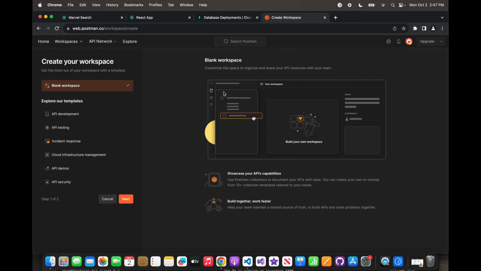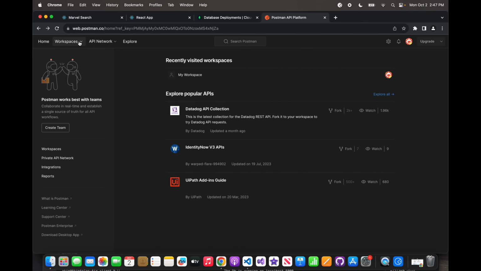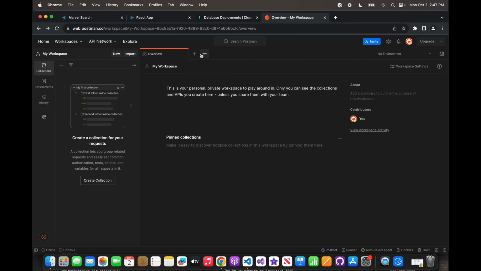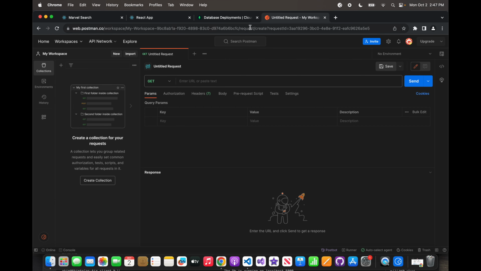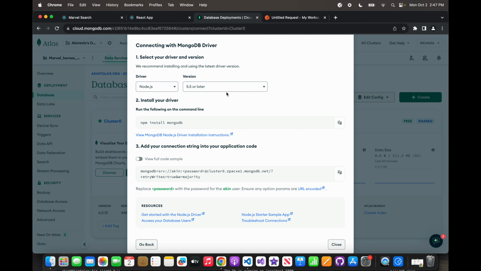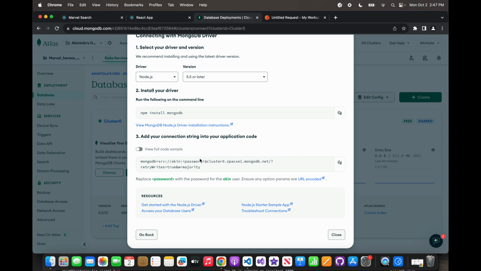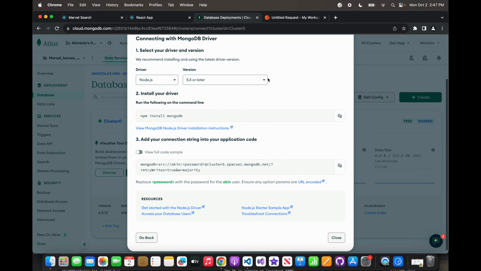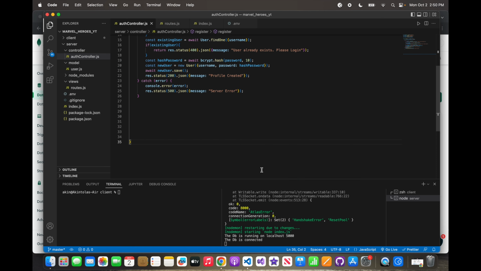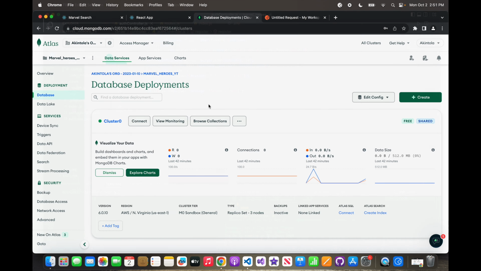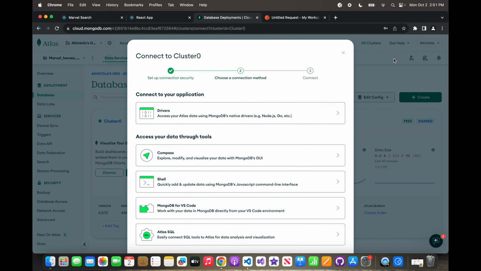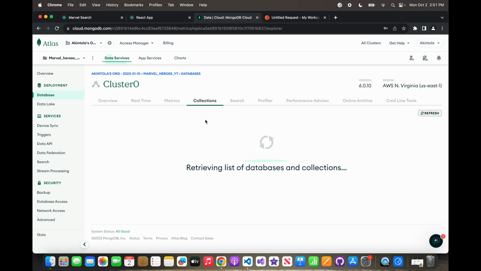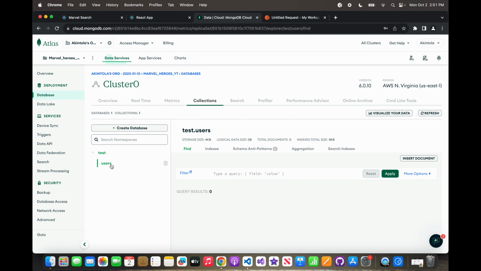Oh, nope, that's not what I want. Cancel. I can just go to my workspace. Awesome. So I will go ahead and place my password and everything within the database so that everything works. But I forgot the password I picked, so now I got to do it over. Okay, so we're back in business. The database is connected. So if I go to connect, no, not connect, what am I doing? Browse collections. As you can see, users is right there.